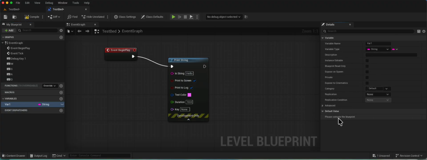And then there's a default value. It says, please compile the blueprint. So I'm going to go ahead and compile that. And you can see now in this variable, I can enter a value. So I could say, this is a variable of type string. And I can drag this out onto my event graph. I want to get this variable. I don't want to set the variable. Setting the variable changes the value. And when I get this variable, it gives me access to whatever it is containing. That's why they call them containers.